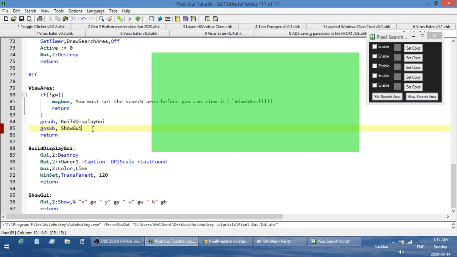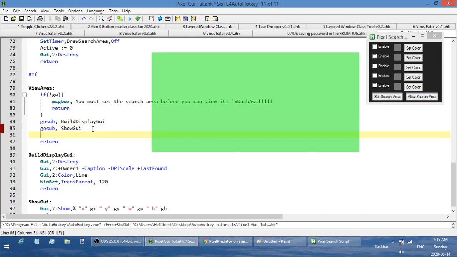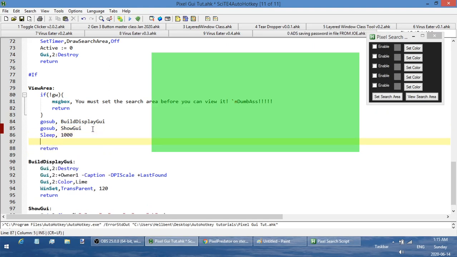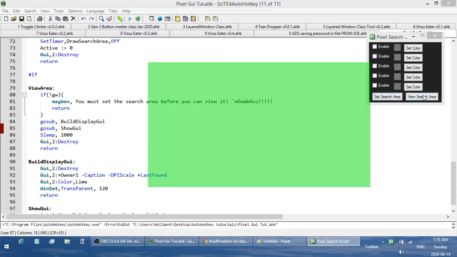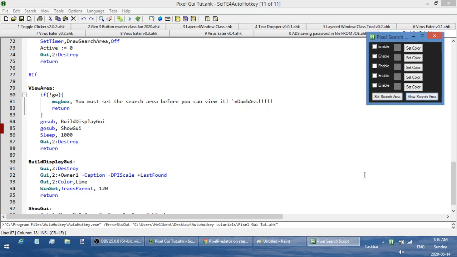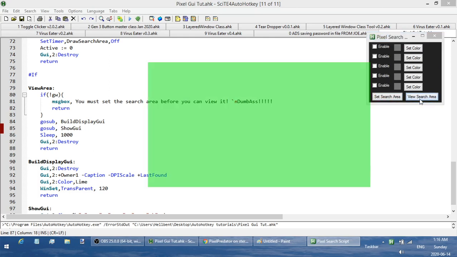So here, as soon as it shows it, I'm going to sleep for 1 second, and then I'm going to destroy it. Set search area, view search area, okay, view search area.